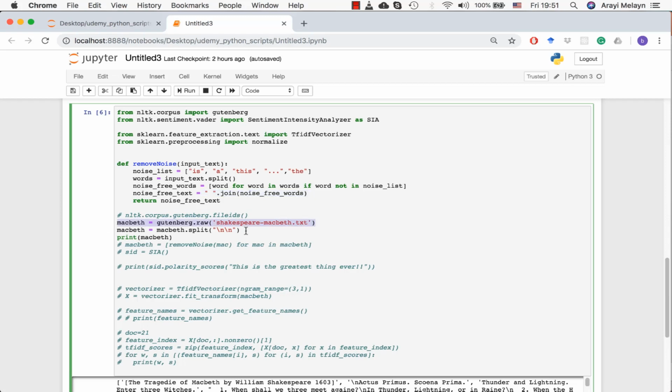Next thing we do is we don't need this anymore, so we can remove that. We load our raw text of Shakespeare into an object, and then we do the same split technique on this piece of text. Now remember that .raw made the Macbeth object just a straight up string.